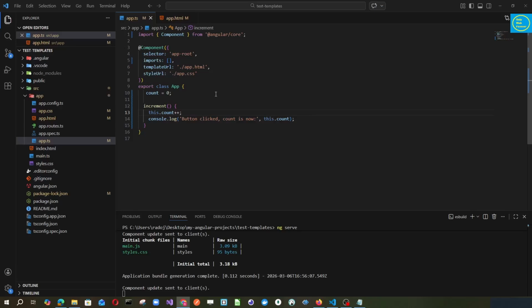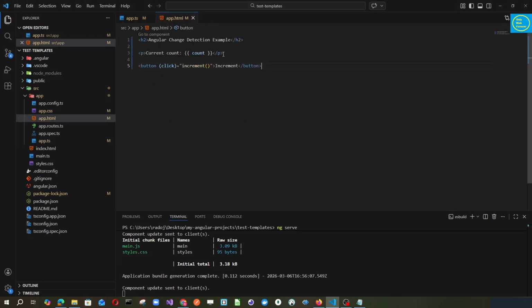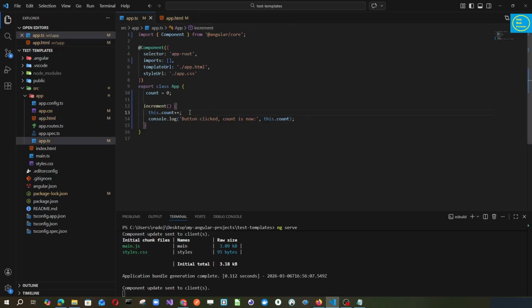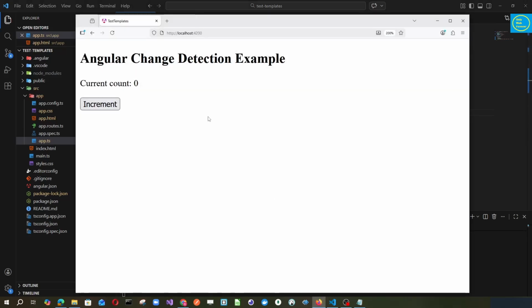In the example here, we have one property, count, and this property is displayed here in the template with text interpolation. And when we click on this increment button, our increment method will be called, and this count value will be increased by 1. And let's see that in the browser. Okay. If we click on the increment button, our count will be increased every time.